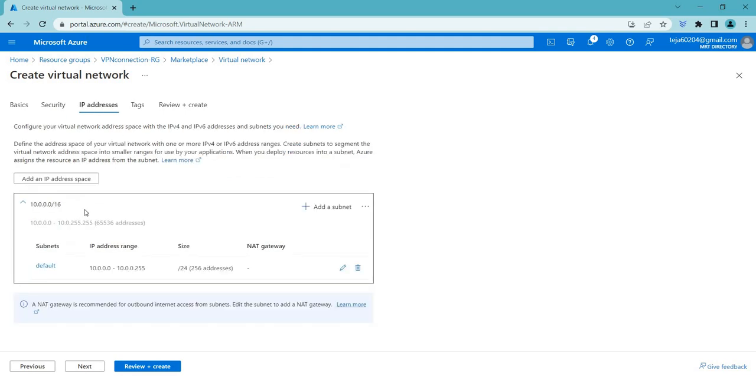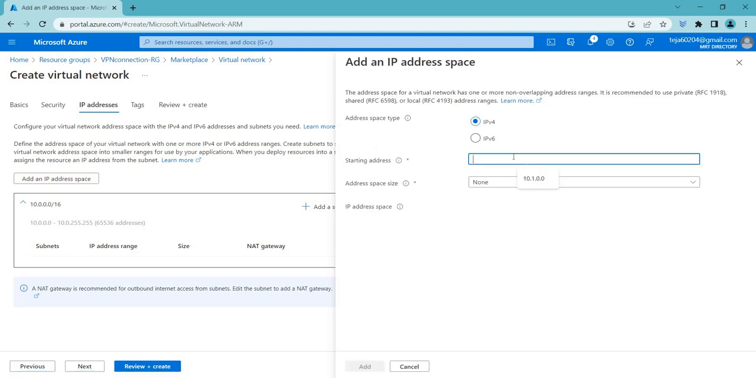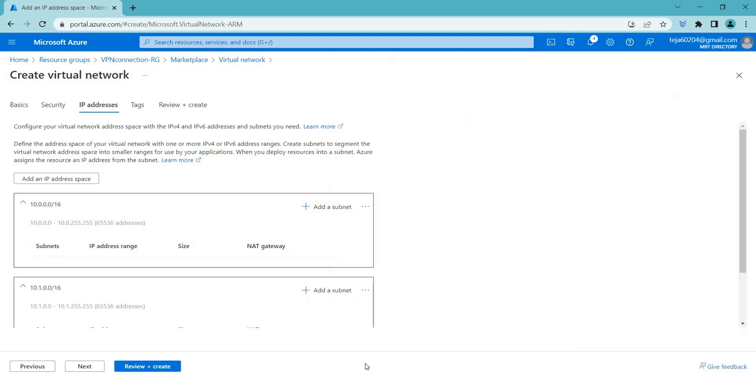And coming to the next one, you see the IPv4 address. So we'll change that. In this case I'm using the docs, so I'll be following the docs address. Let me add that. So it is 10.1.0.0/16. Done. You have to add that.